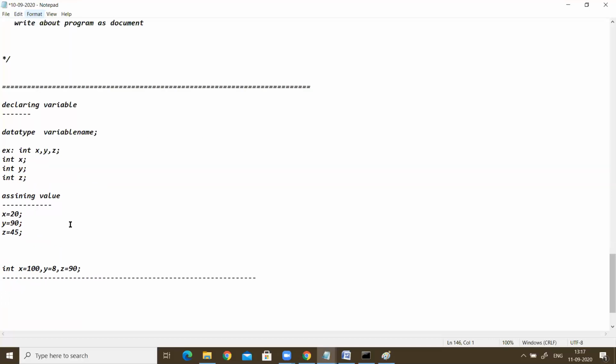So how to assign the values for them? If you declare first and then want to assign values to each variable differently, we can write x is equal to 20, y is equal to 90, z is equal to 45. Declaration and assigning both we can also do in a single line like this: int x is equal to 100, y is equal to 8, z is equal to 90, but we must use the separator operator, that is a comma. Okay, this is how we can declare the variables.